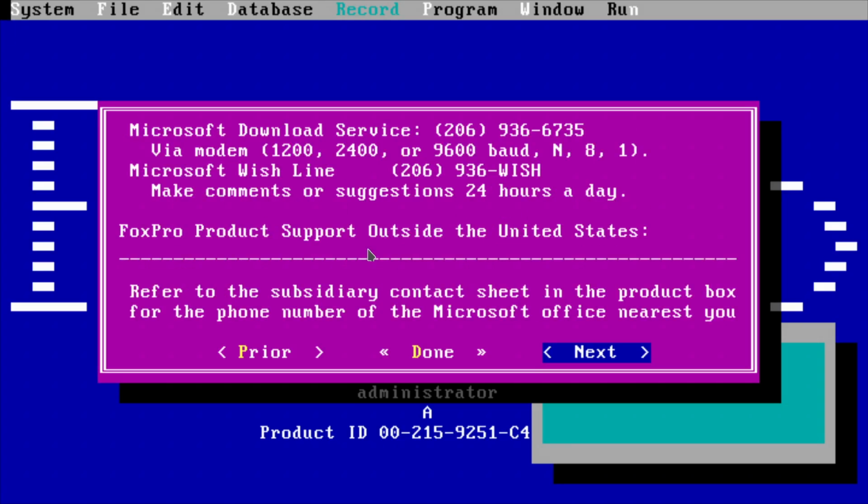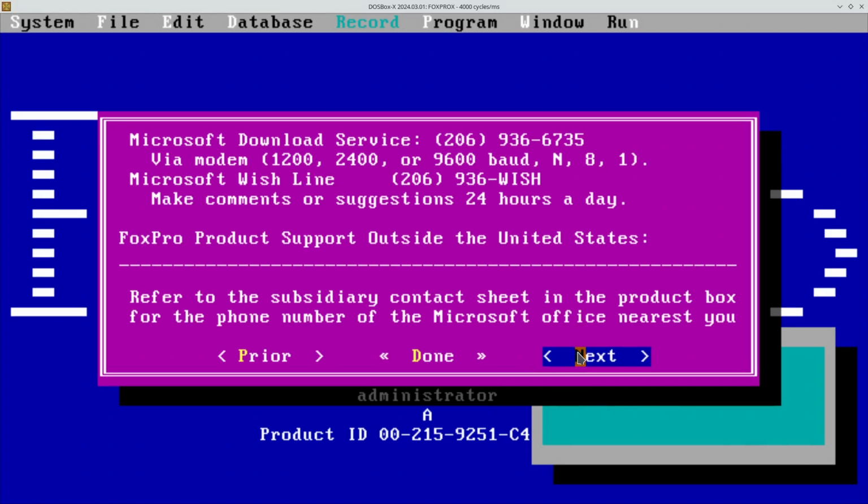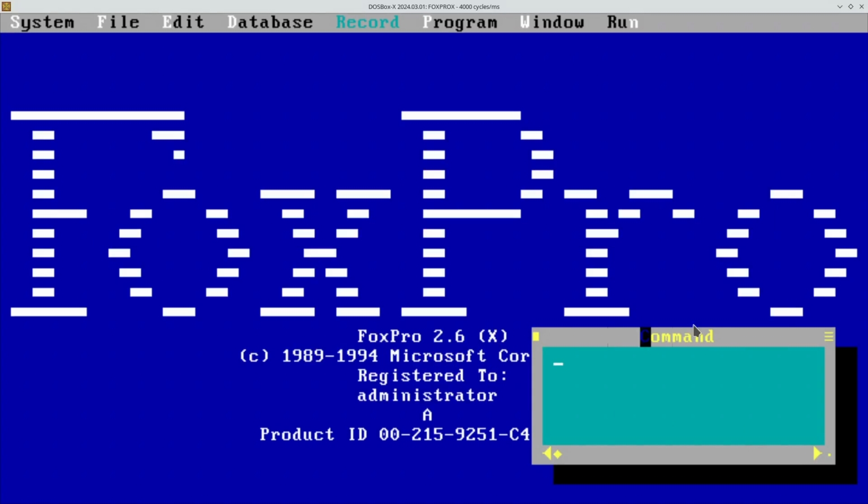Let's now follow a tutorial and learn more about FoxPro. Let's close the About box. Done. So we're following the tutorial for FoxPro 2.6 from live2learn.in.